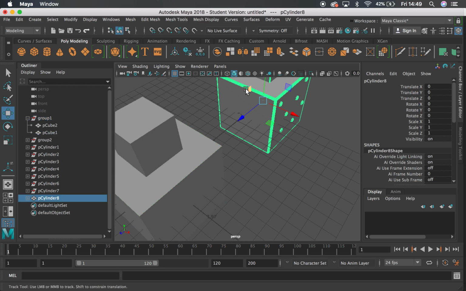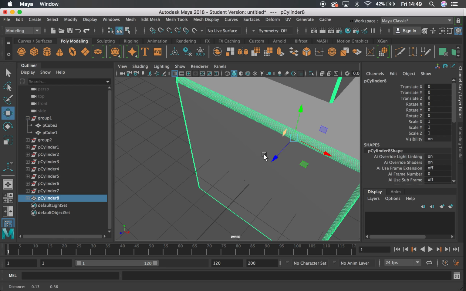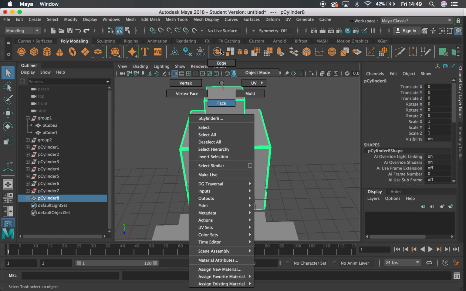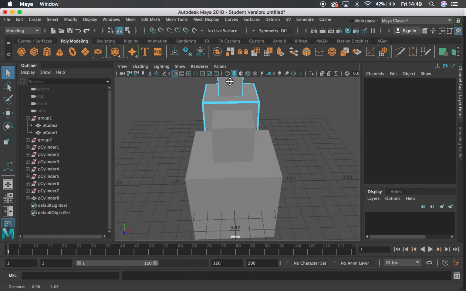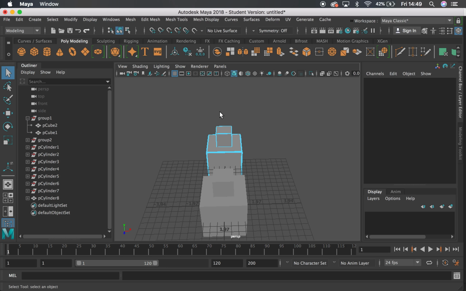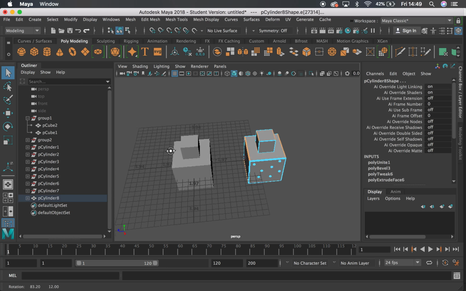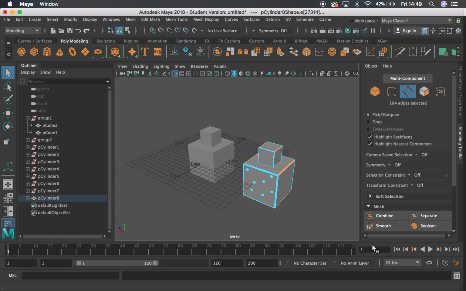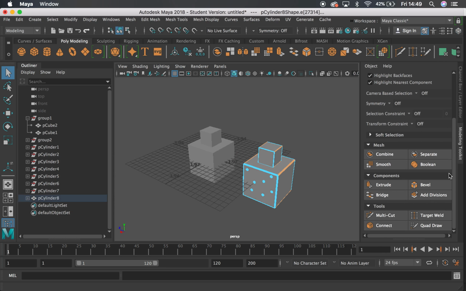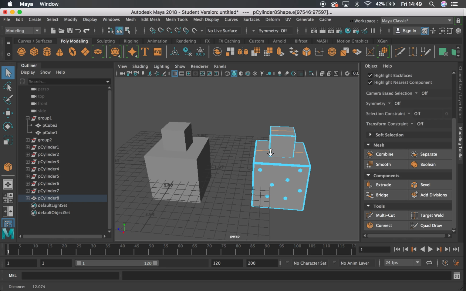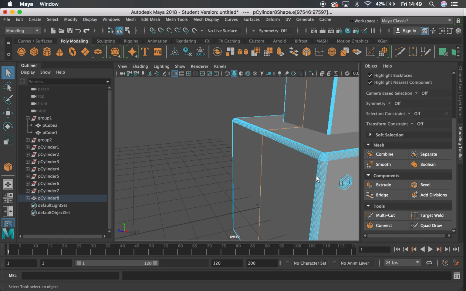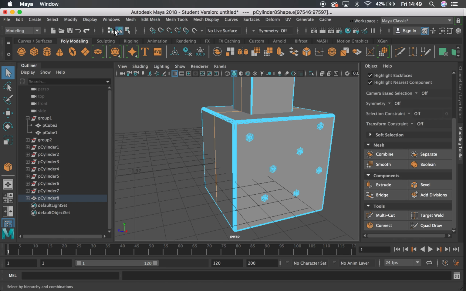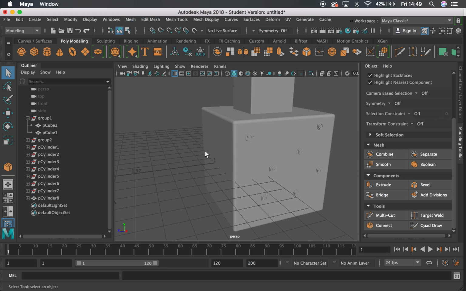And you'll notice I put this line in earlier. I'm going to do the same thing again across here. So edge. Select down the middle there, and let's run a connect. Okay, nice.